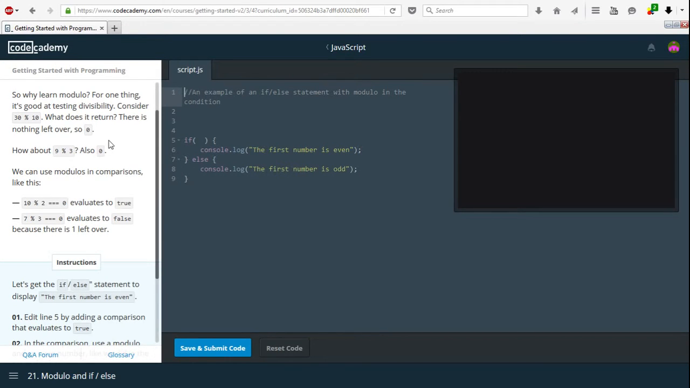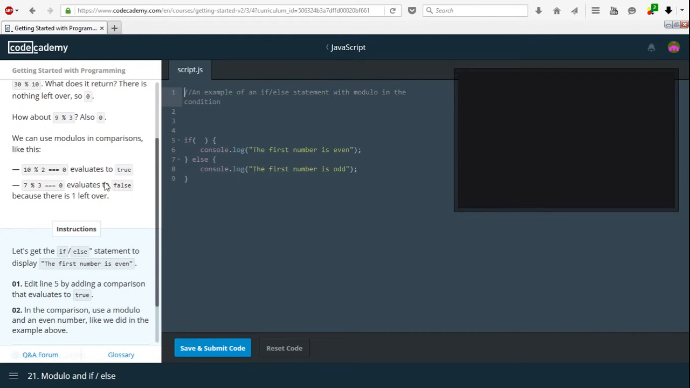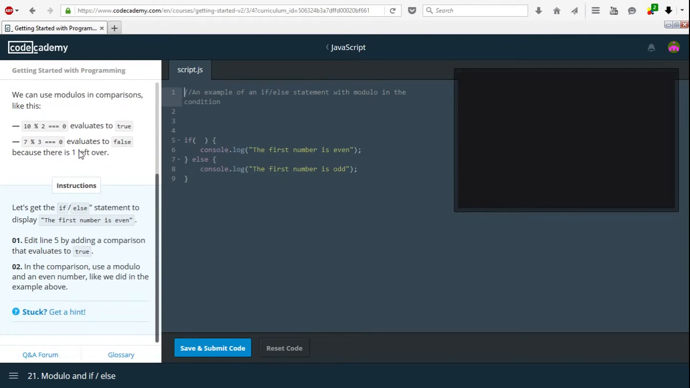How about 9 modulo 3? It's also 0. We can use modulo in comparisons like this. So 10 modulo 2 equals 0 evaluates to true. 7 modulo 3 equals 0 evaluates to false because there is 1 left over. So let's see what we need to do.